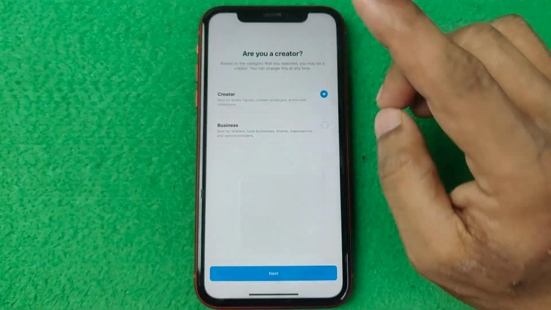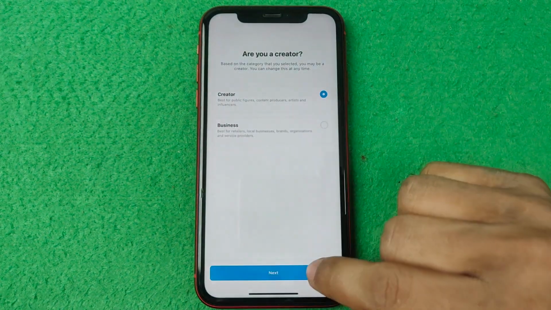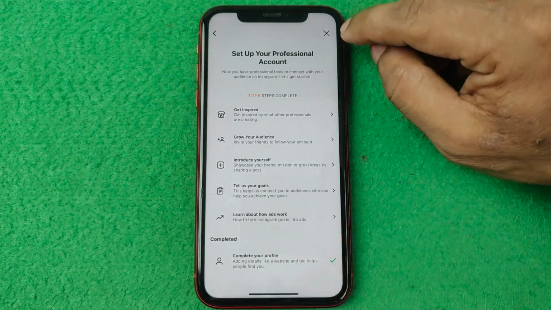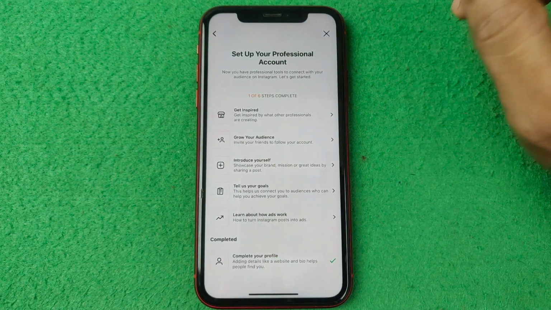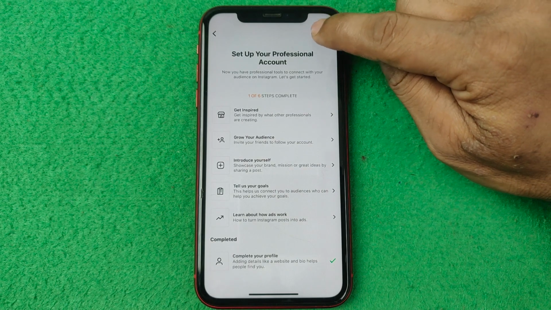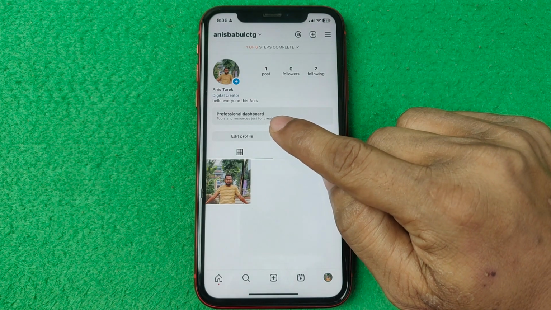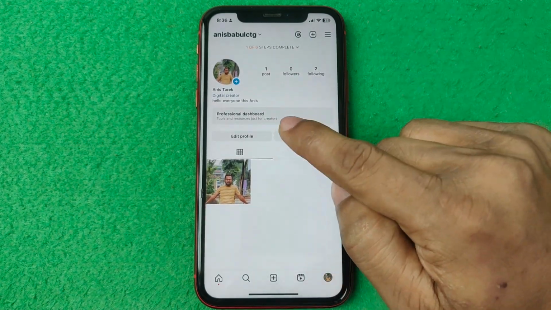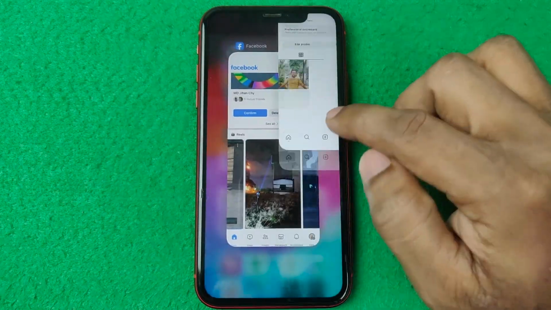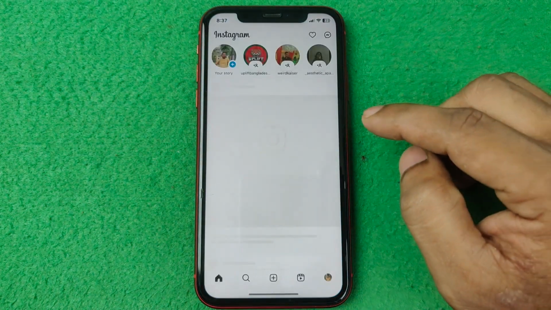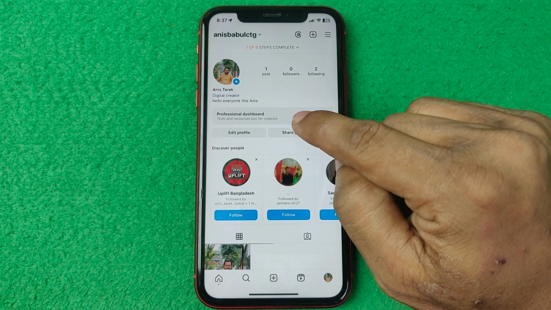I already selected digital creator, so I'm selecting creator, then tap on next, and here is another option to fill up your professional account, but I'm doing it later. Then exit, and as you can see, it's showing the professional dashboard on the profile. But if you're not able to access this, just close your Instagram, then reopen it again and go to your profile, and then you can find it here.